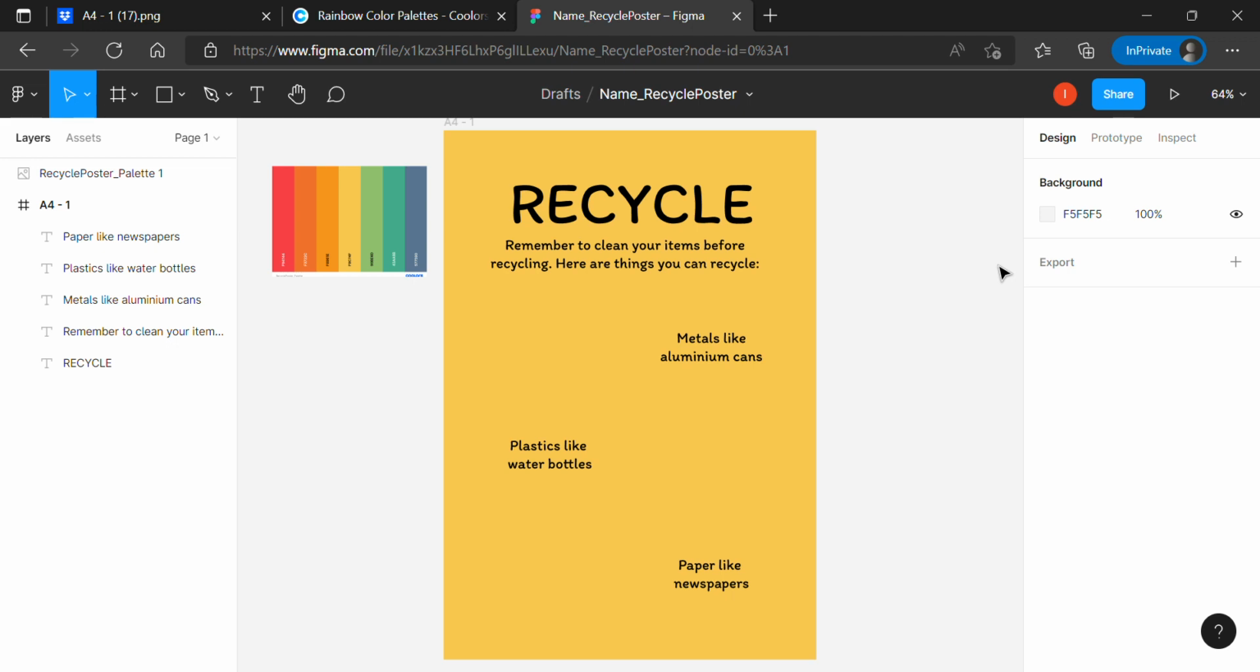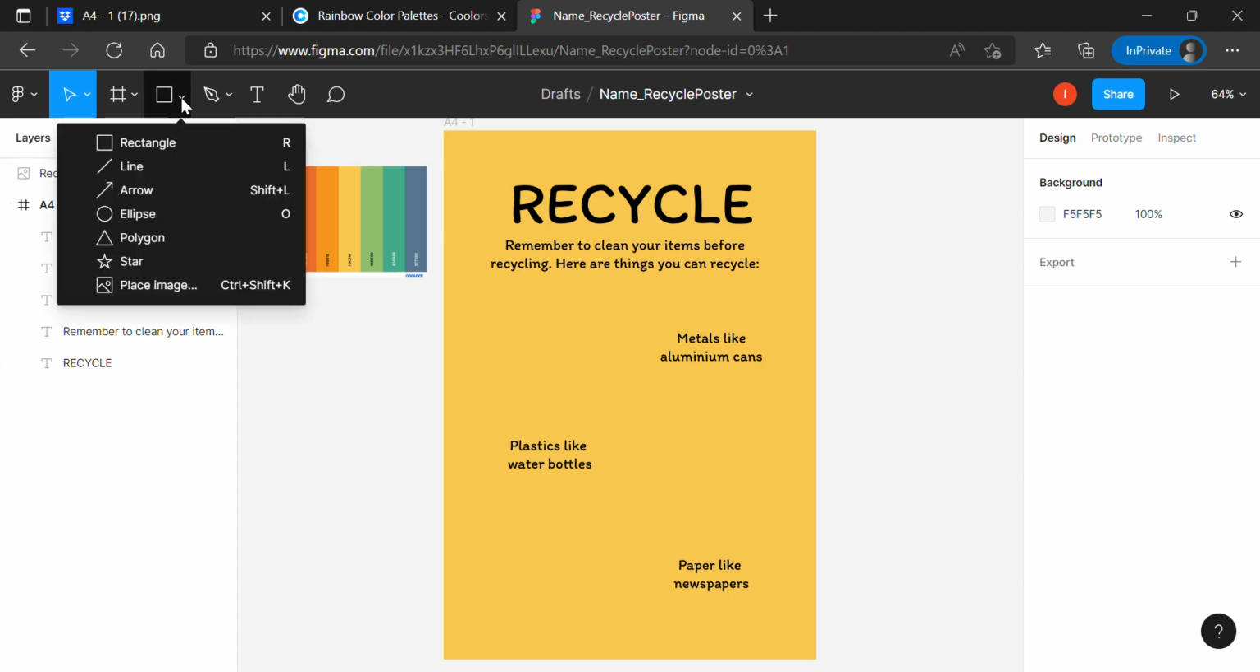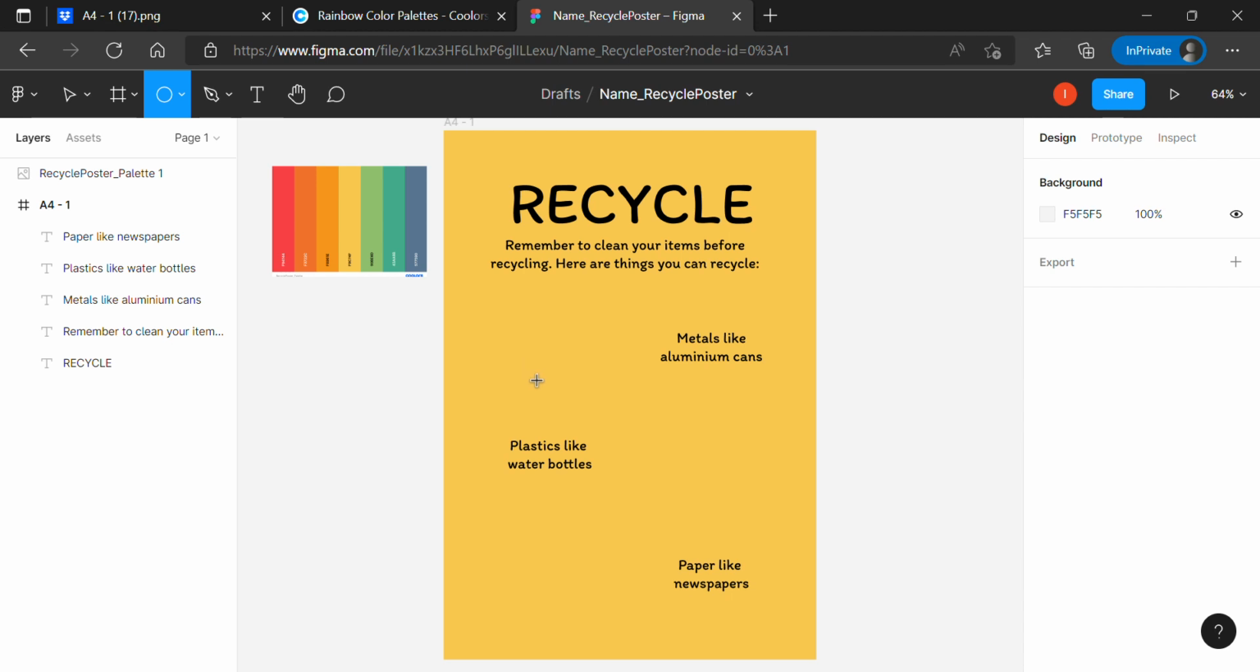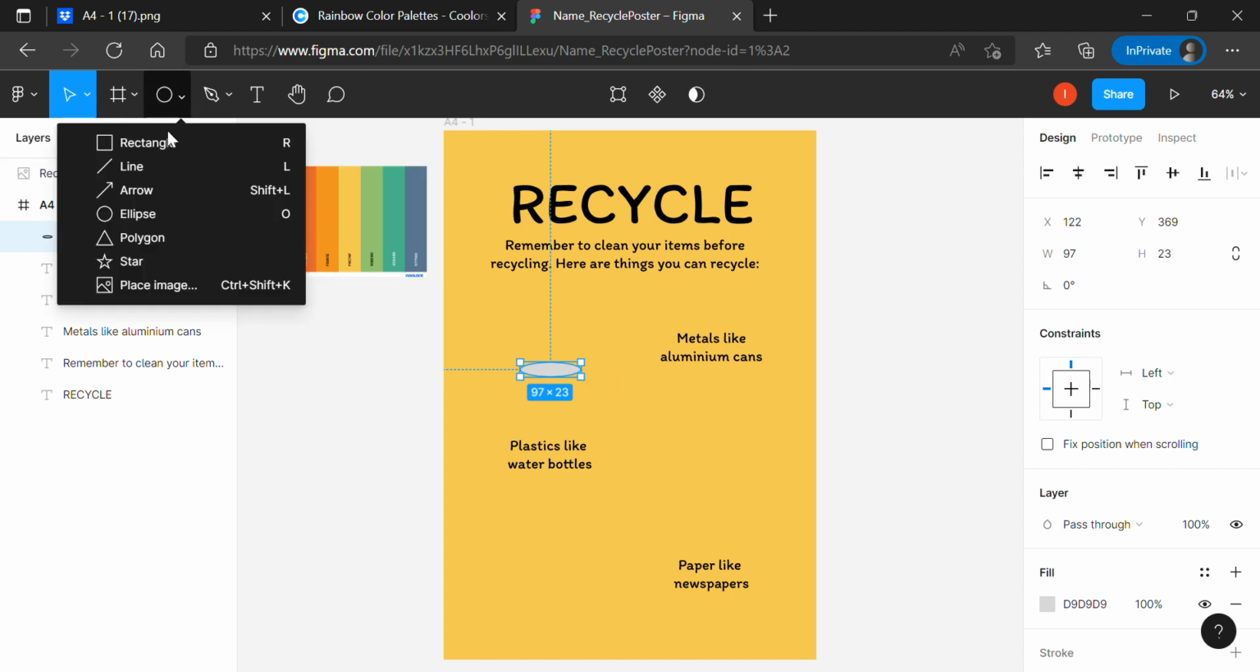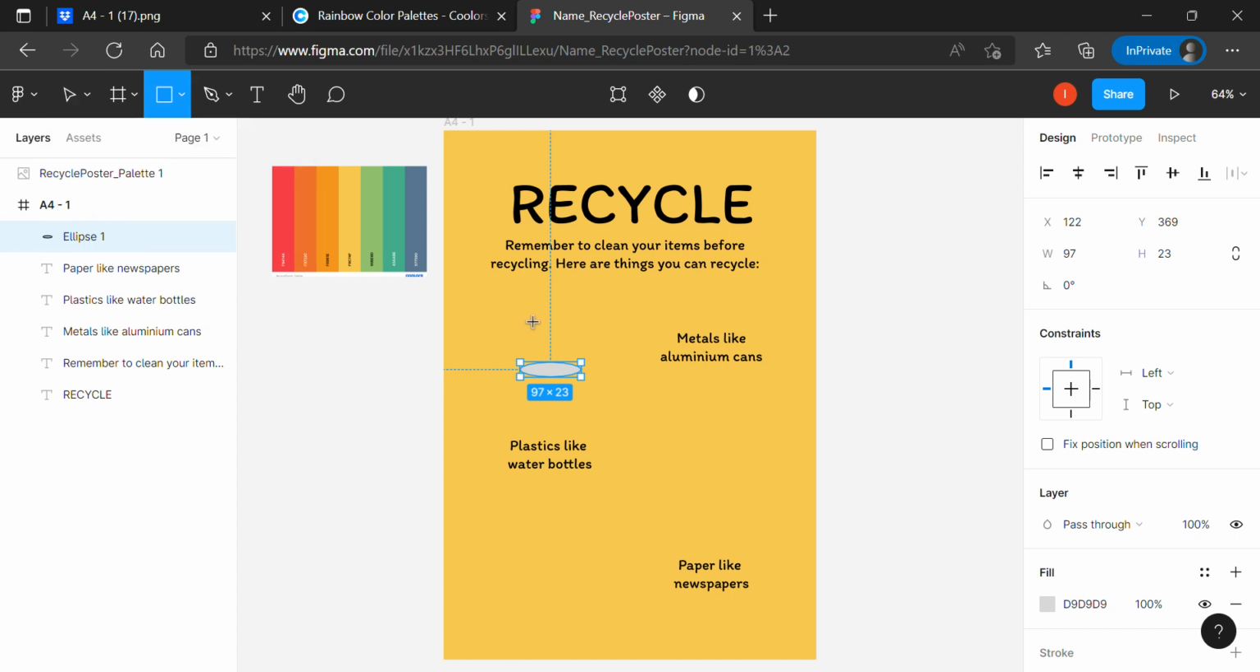Let's start by designing our aluminum can first. An aluminum can is comprised of shapes like ovals as well as a rectangle. Let's start by going to the shape tool, going to Ellipse, and what we're going to do is click and drag to draw a very thin looking oval.